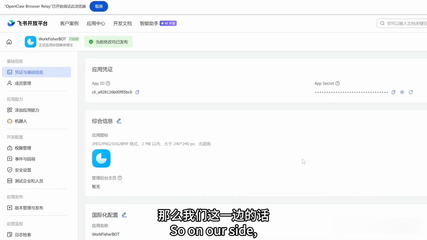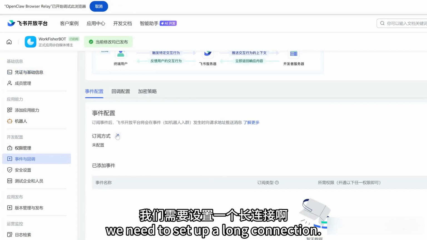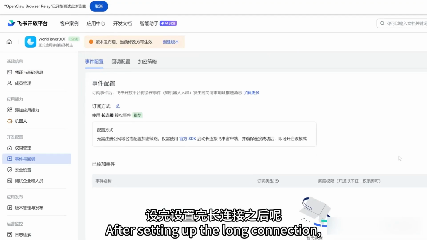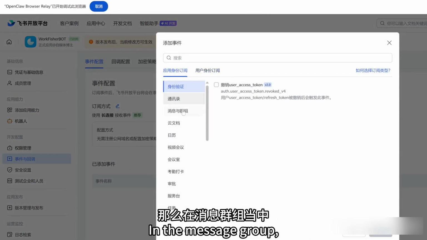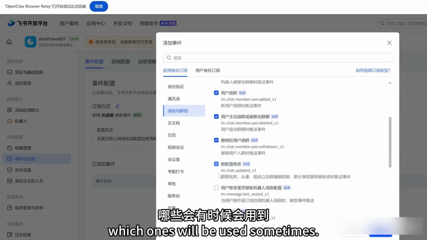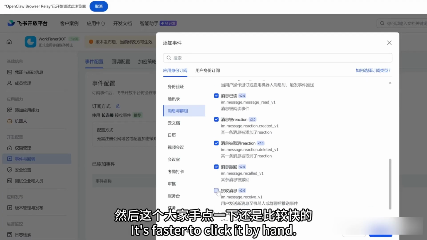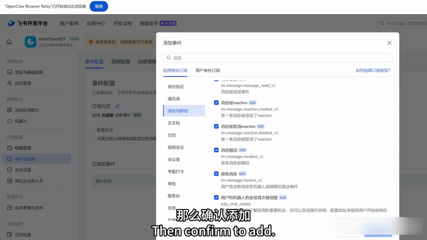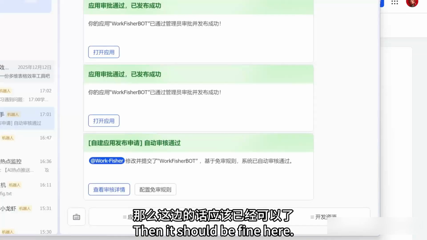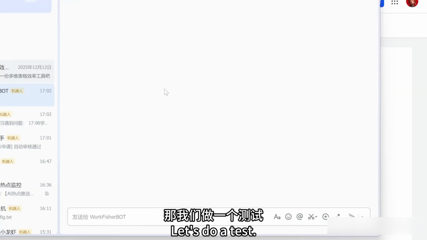So if we are here, let's go back to our Feishu. There are a few other things that need to be done. First, events and callbacks. We need to set up a long connection. Okay. After setting up the long connection, we need to add some events. Then in the message group, it is recommended that everyone choose it, because we are not sure which ones will be used sometimes. Then it should be 15 events. It's relatively fast to select all of these, so add them all round. After adding, let's move on to creating a new version. Then this side should already be fine. Let's open our app. Let's take a look at the capabilities now. Let's do a test.